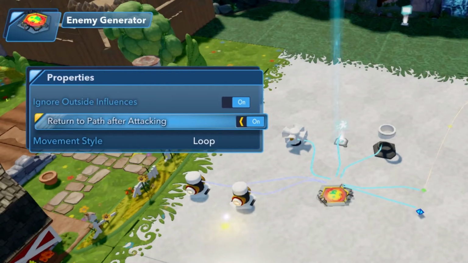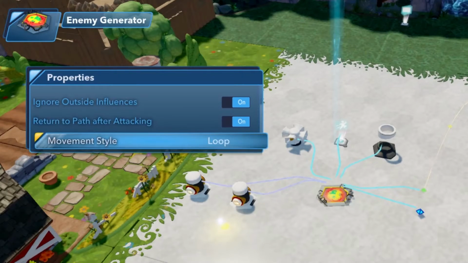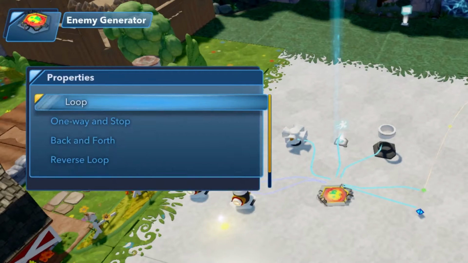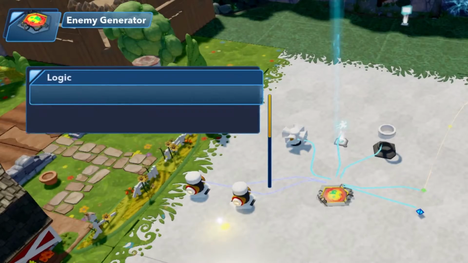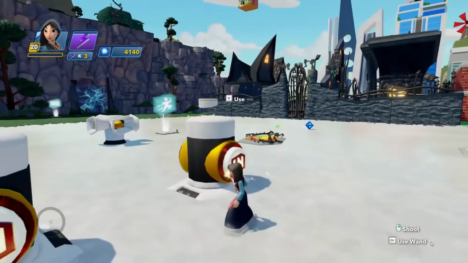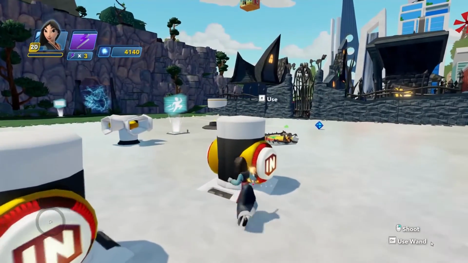But this does not count for, say, things like safety domes or anything of the sort. Return to path after attacking means that after they are attacked or they attack, and then enemies are defeated, they will try to come back to the path and continue the road they were on. And finally, we have their movement style, which loop means that once we reach the final point of the path, they will be teleported back to the very beginning and redo the path again. But we can change it so when we say go back and forth, which is what we're going to be trying right now. This is cool. A lot of stuff I'm still exploring too, so this is really cool stuff.